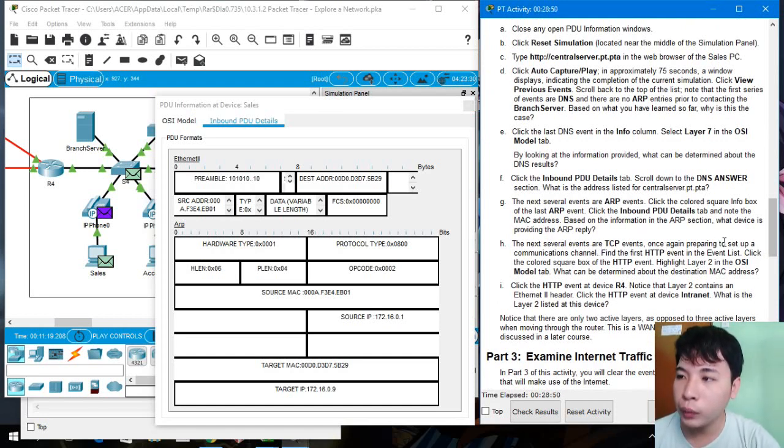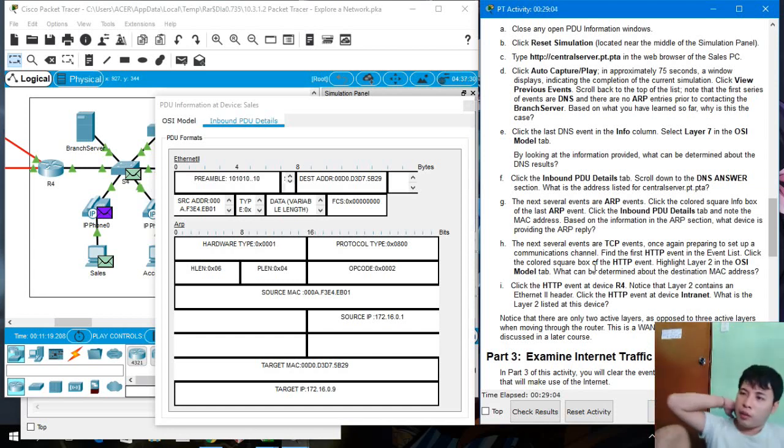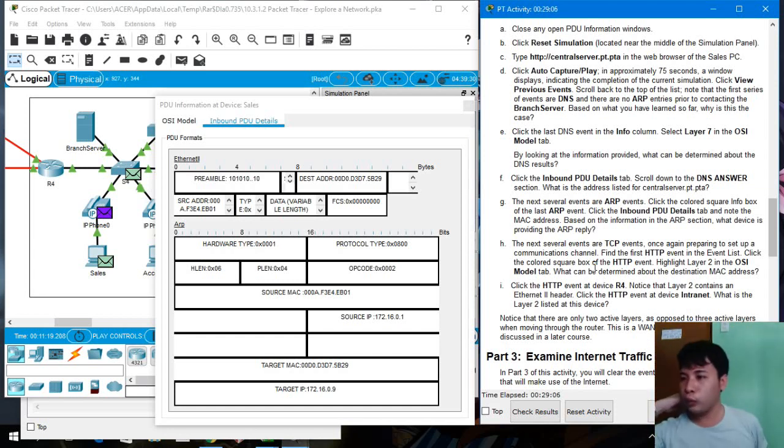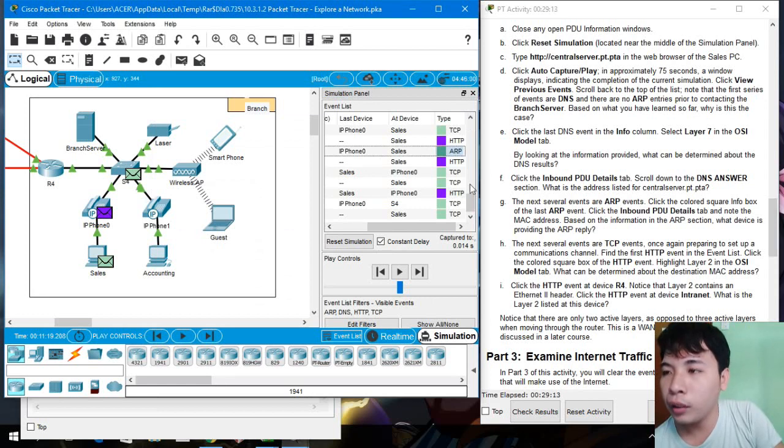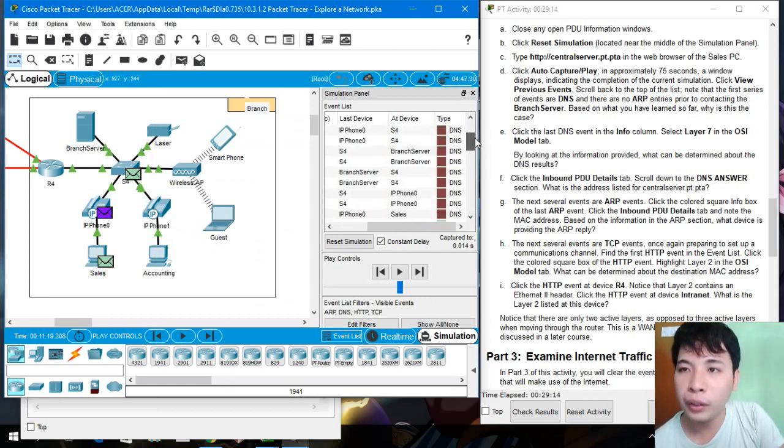H. The next several events are TCP events, once again preparing to set up a communication channel. Find the first HTTP event in the event list. Click the colored square event. Highlight layer 2 in the OSI model tab. We need to find the first HTTP here.